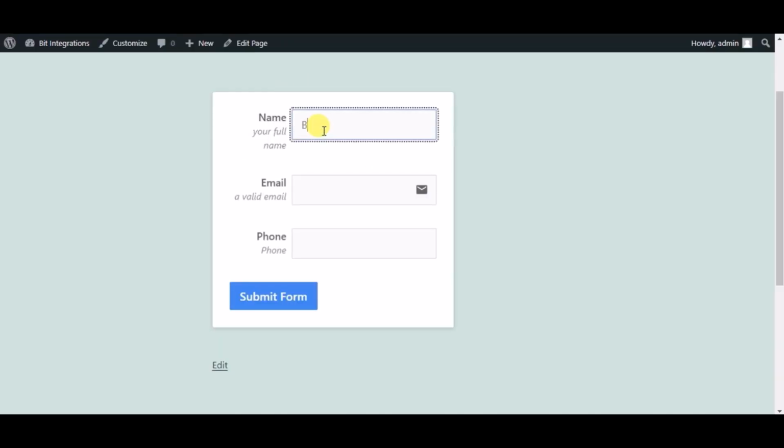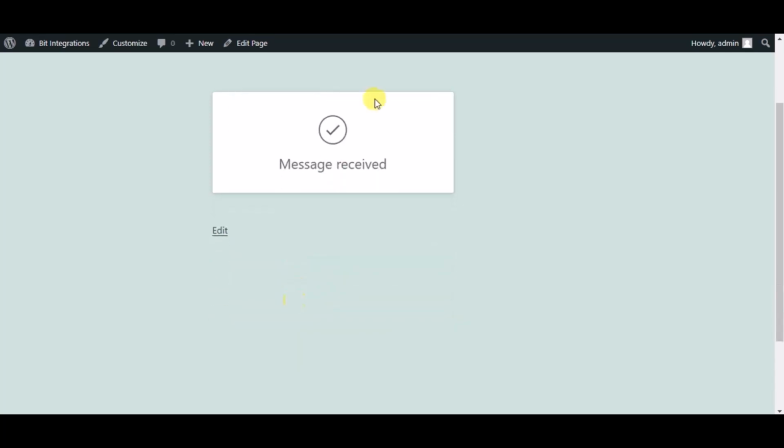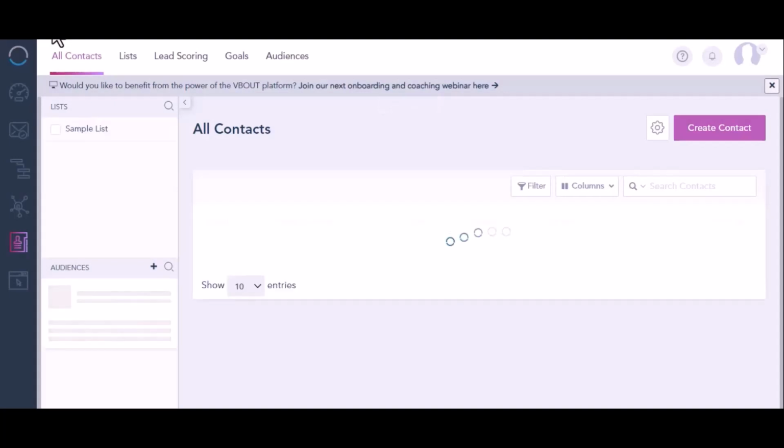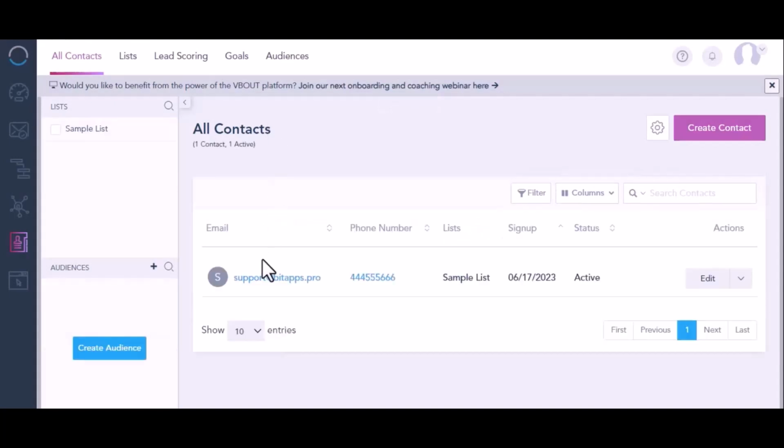Now check the integrations by submitting a form. Form submitted successfully. Now let's go to the VBOUT. Here is the data that came into VBOUT through the integration.